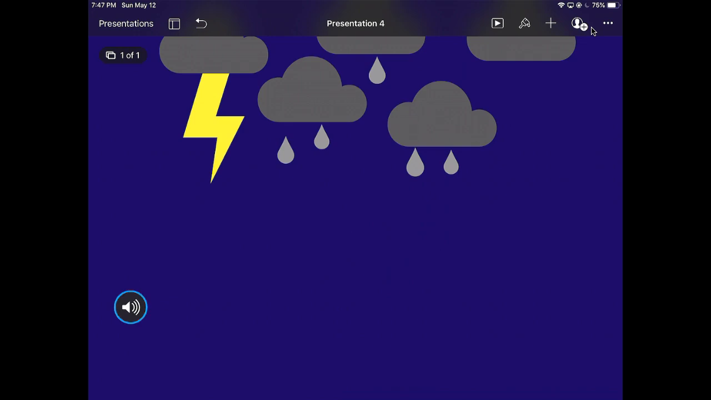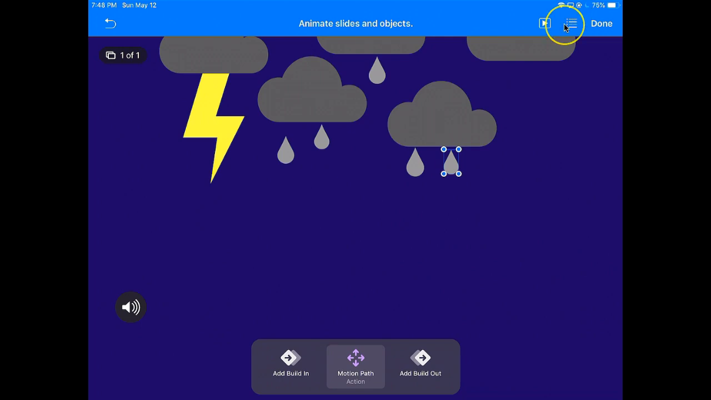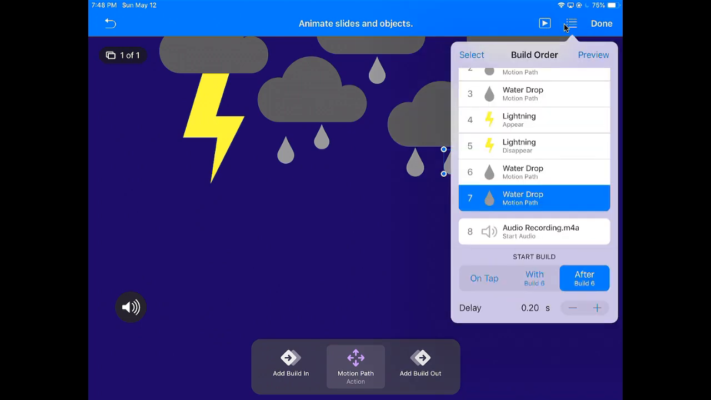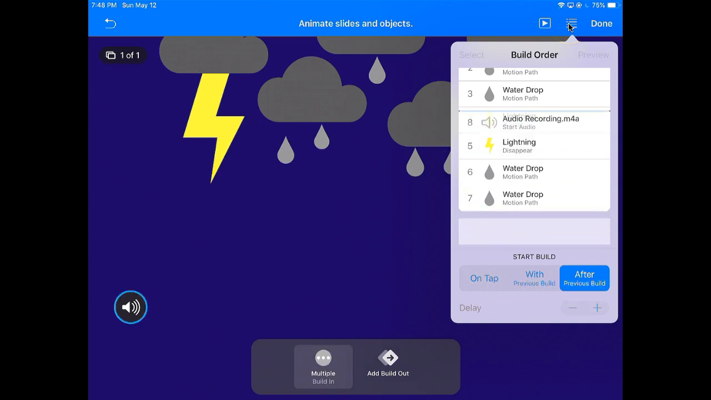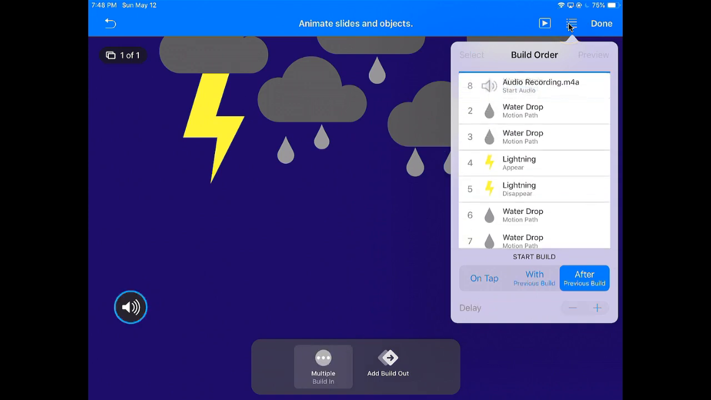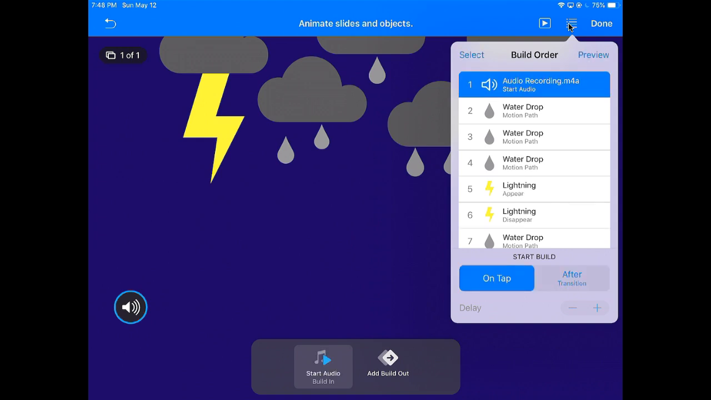I'd have this sound down here if I preview, but I didn't animate it. So here's what I'm going to do. I'm going to touch one of my raindrops again and go back to animate and go back to this little bulleted list up here, and I'm going to see this audio. And where do I want this? Well, if I just made some rain sounds instead of me talking, maybe I'd want that first. And maybe I'd want the rain sounds to be happening right away. And maybe I don't want it to be on tap, but I want it to be after transition. And then it would be playing while these other things were happening.